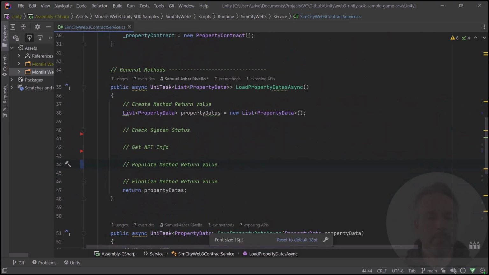So for the load property datas, we're going to check that the Moralis system status is where we want it to be. Then we're going to get the NFT info. We'll populate the return value, and then we'll pass it back. So we've already got a list of property datas ready to go, but that list is not populated yet. So let's take care of this.